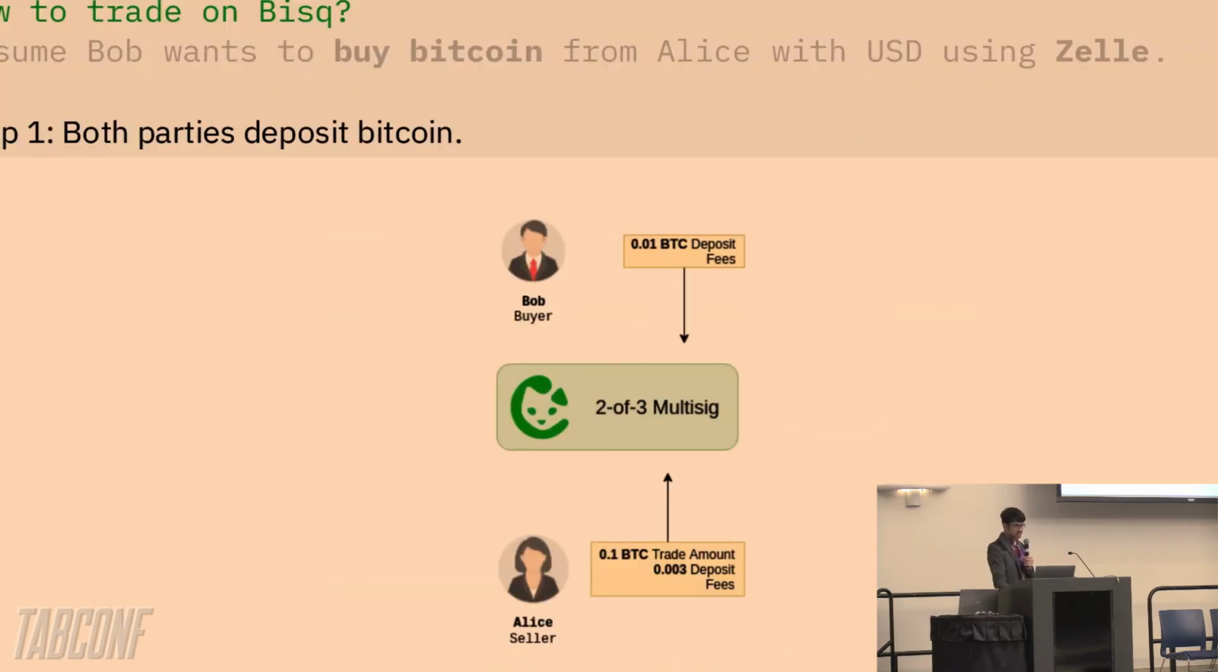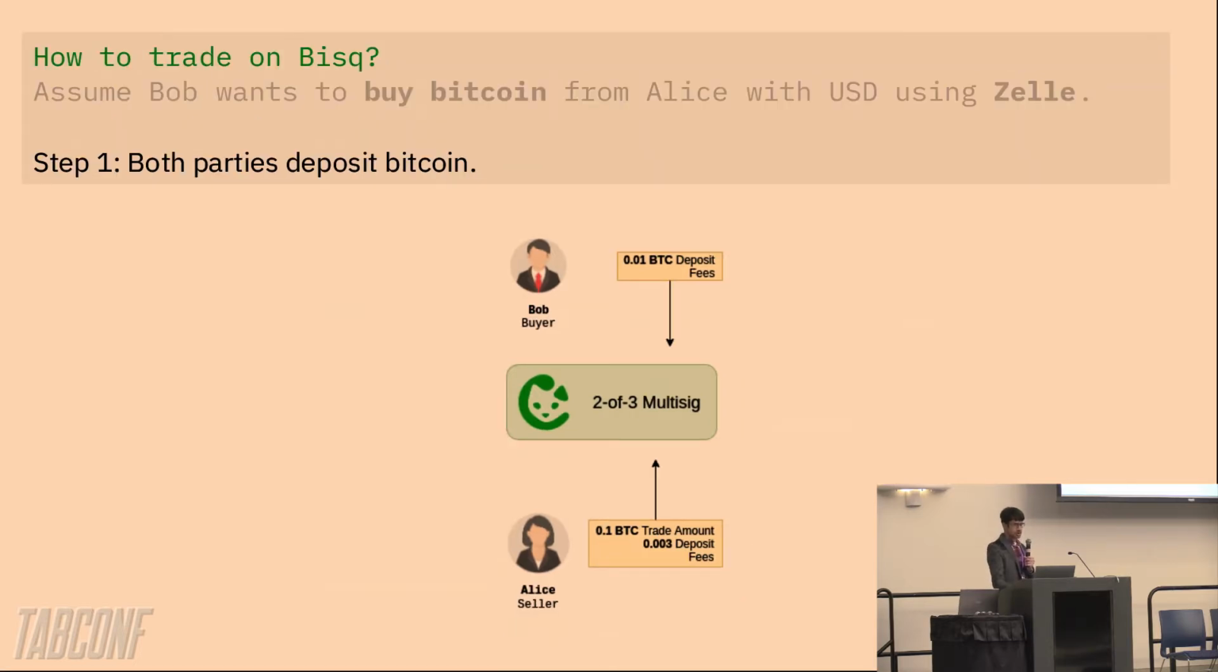So let's take a look at how it actually works. We're going to assume that Bob wants to buy Bitcoin from Alice using the US dollar through Zelle. If you're not aware, Zelle is a payment transfer service, much like Venmo. So we're going to assume that Bob has clicked one of the offers that we saw on the last slide, and that he happens to have confirmed a deal or an intention to deal with Alice, who's going to be selling the Bitcoin. So what's going to happen is Bob will make a deposit, a Bitcoin deposit, 0.01 Bitcoin, along with a tiny amount of fees into a 2 of 3 multi-signature wallet. Alice will deposit the 0.1 Bitcoin that she's selling, along with a smaller deposit and fees into that same wallet.